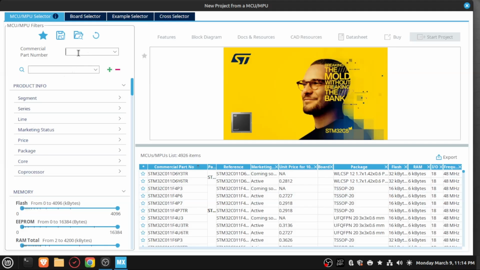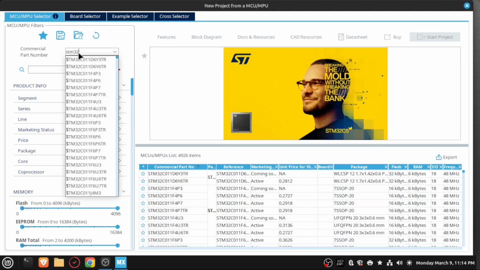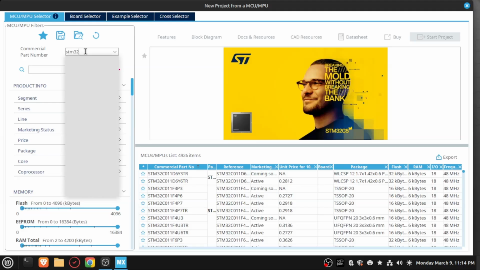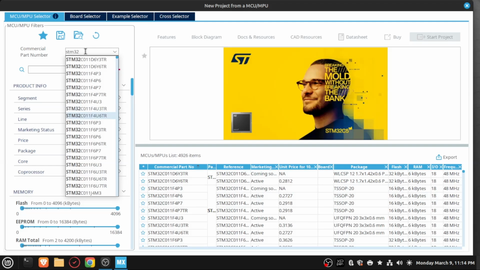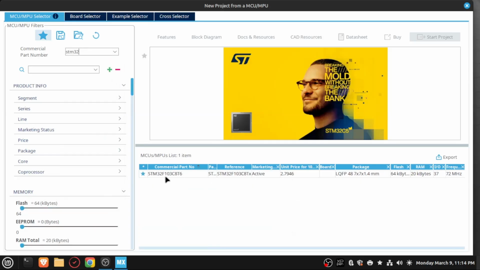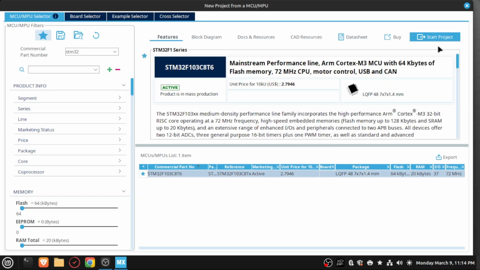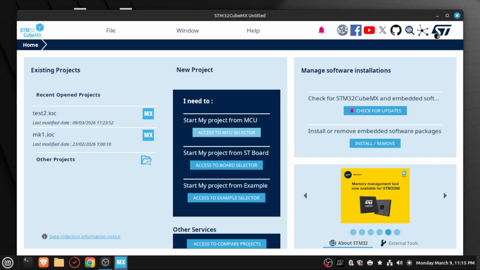Let's just say I'm having STM32. From this, we have to select which microcontroller we are going to use. You can actually see that from the chip itself. In my case, I have already selected it and put it on my favorite list. So this is the number for our blue pill. We'll have to select it and we will click on start project.